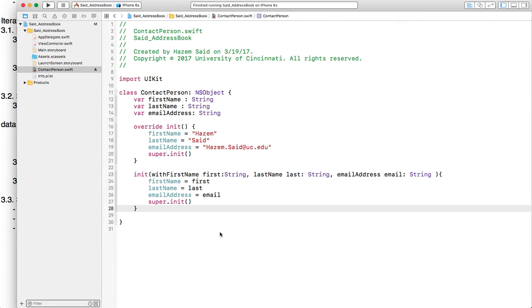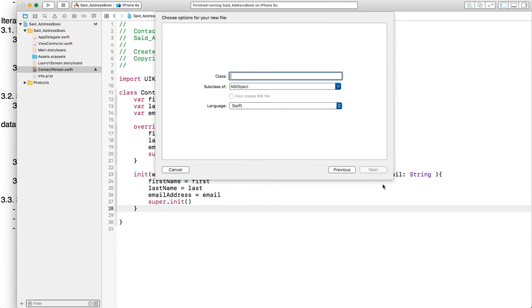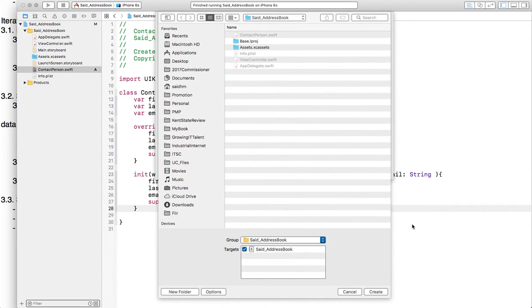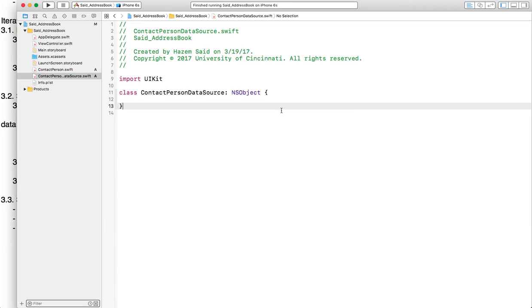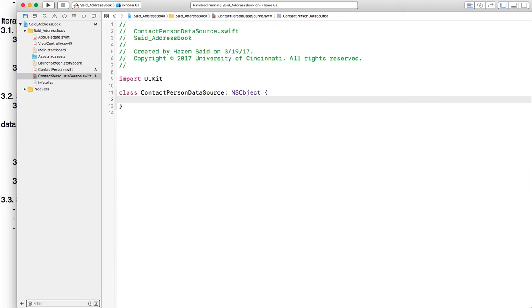So I'll create another file, ContactPerson class, and we're going to call this the contact person data source. So this is a class that will serve as a source for the contact person. And we'll say where we're going to save it, and it's the same. So what are the attributes that I have here in this class? I have one attribute which will be the list, the collection of the contacts.